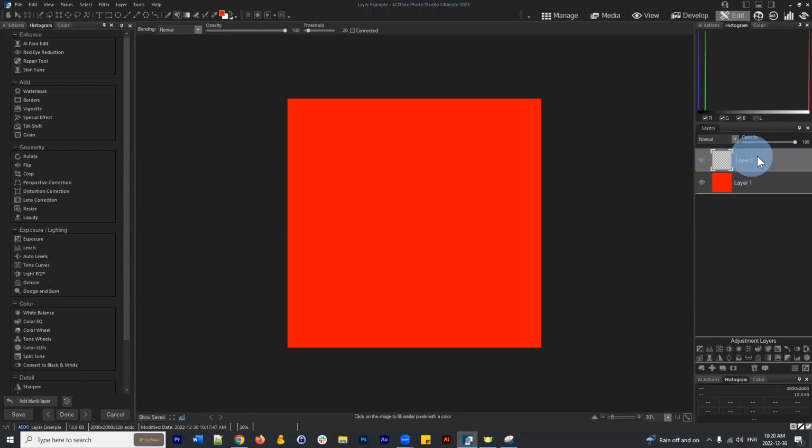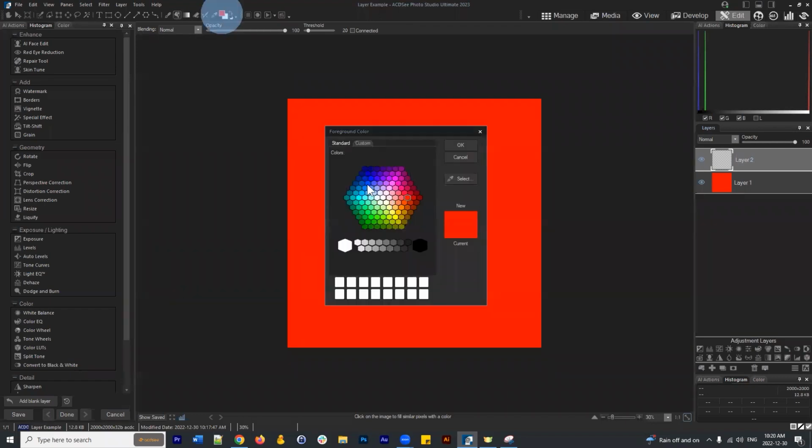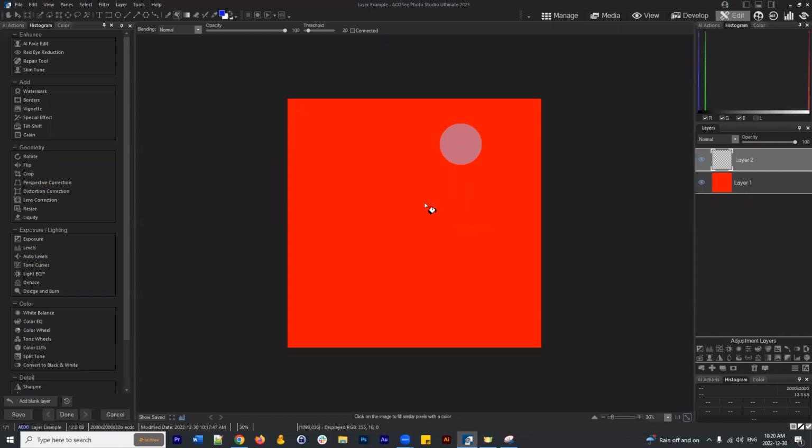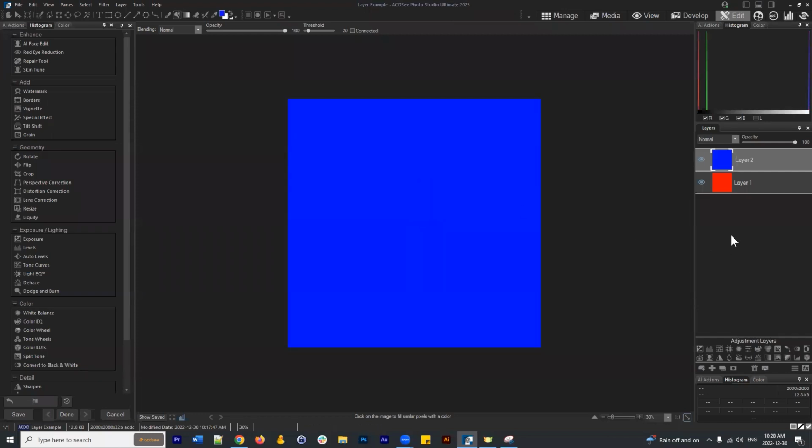And the way that we can illustrate this, I think quite succinctly, is we're going to take our layer 2 and fill it with a different color. Let's go to the fill tool, click the foreground color, and we'll click blue, and we're going to fill this layer with blue. So what you should see now is your layer 2 and your layer 1. One contains blue and the other contains red. Let's just go about renaming these quickly so this makes sense to everybody. So we have blue and then we have red.